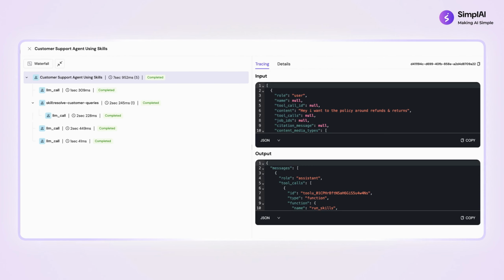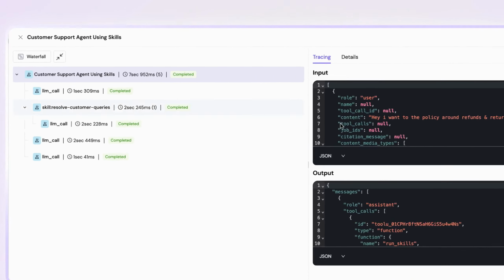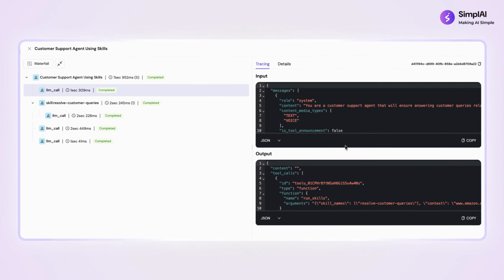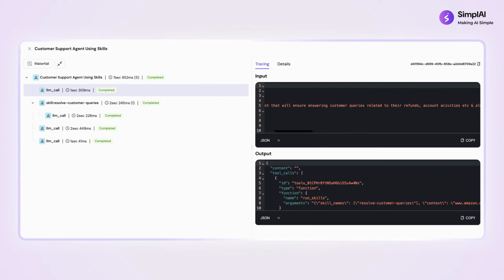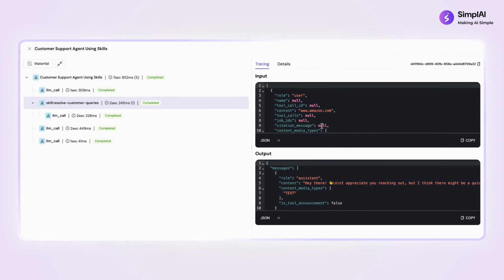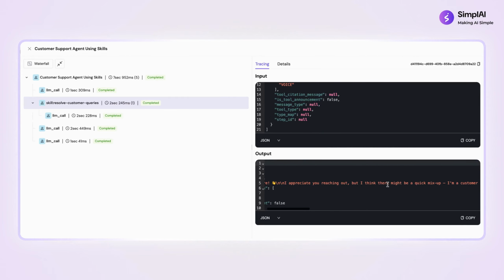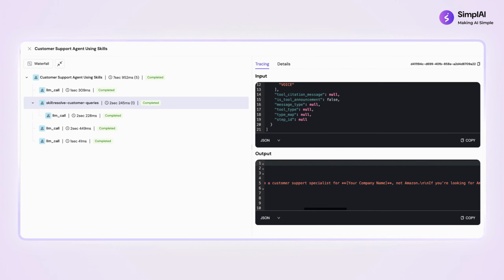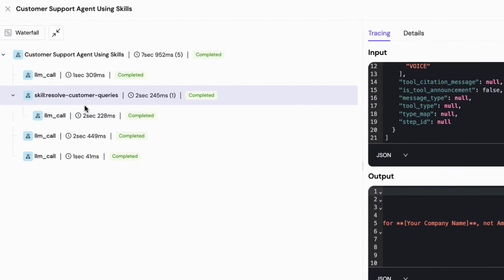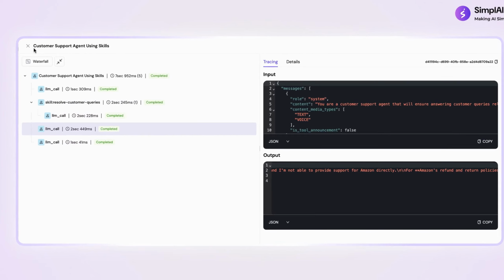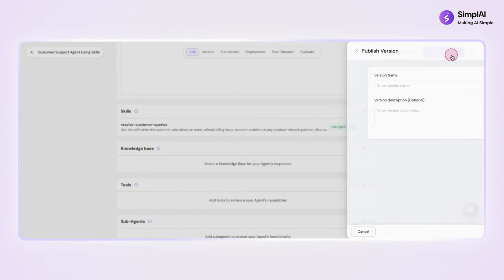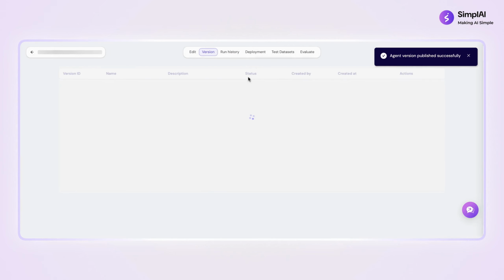So always watch what has happened with your agent and how it acted. For example, this is the skill that the agent started, and then the LLM call was made with the input, such as you are a customer service support agent who ensures customer queries related to refunds, account activity, etc. Then it quickly moved on to resolving the skill. For example, if a patient is reaching out, there might be a customer support request for your company, etc. All these things are available. You can easily trace that. Once it is done, you can go back and then publish your first version of the agent using skills. Thank you.